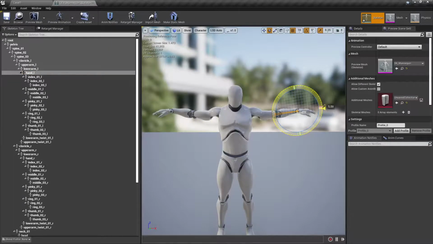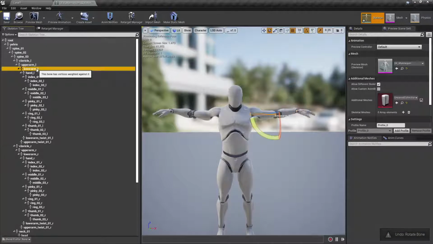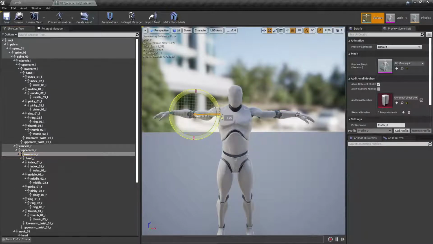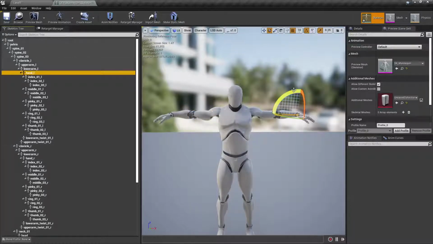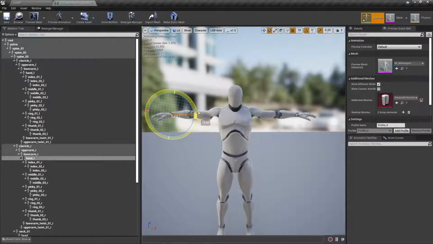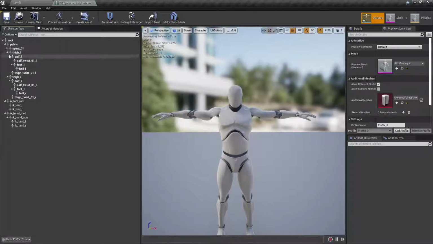Hand. Before we do that, let's put lower arm. Bring that down by 10. Bring that down by 10. Hand. 15. Right hand. Five, 10, 15. Right, that'll do for those. I could do the fingers, we could do that later if we wanted.